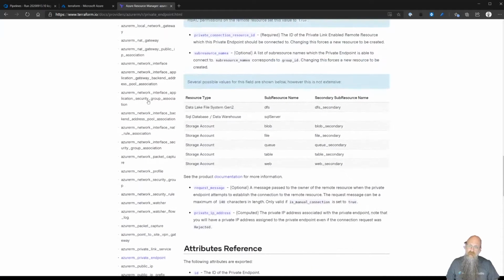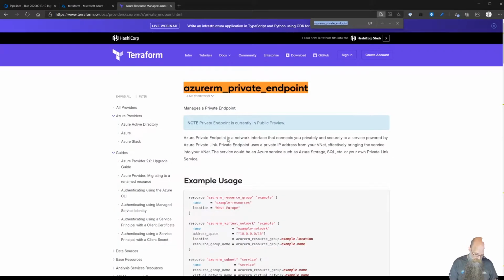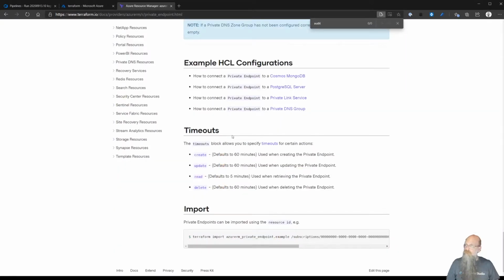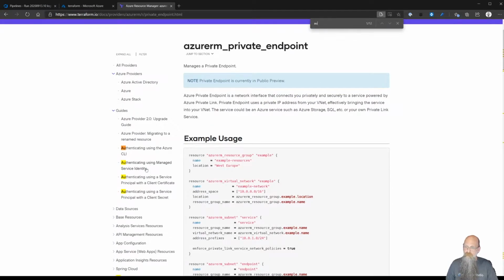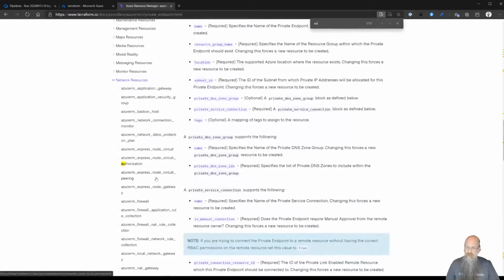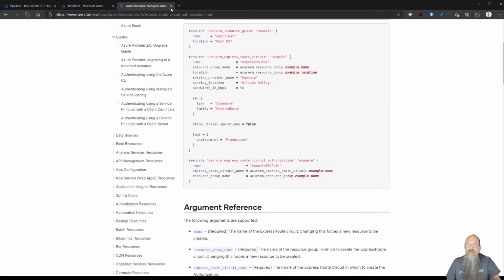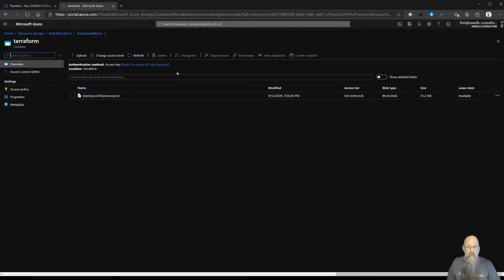And then on the left, you can see, maybe I want to do something to do with auditing. So authentication. What else have we got here? Express route authorization. We can just go and find out how to do it. And that's how you build up your Terraform.